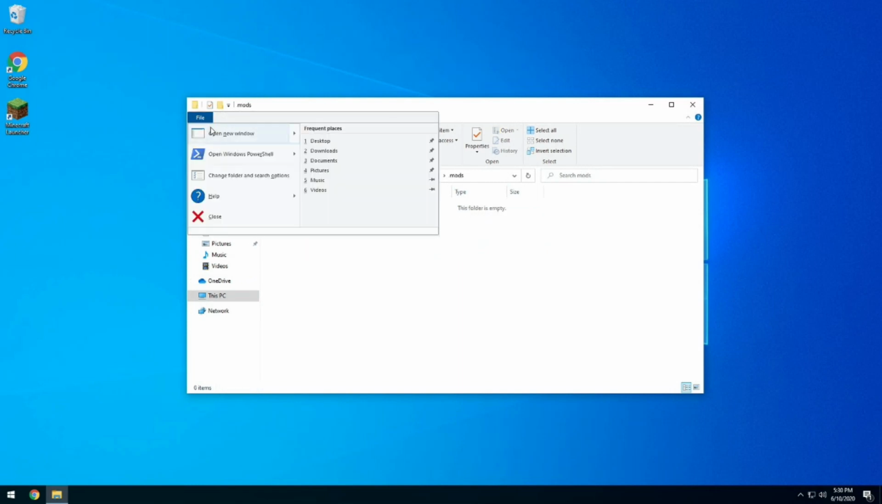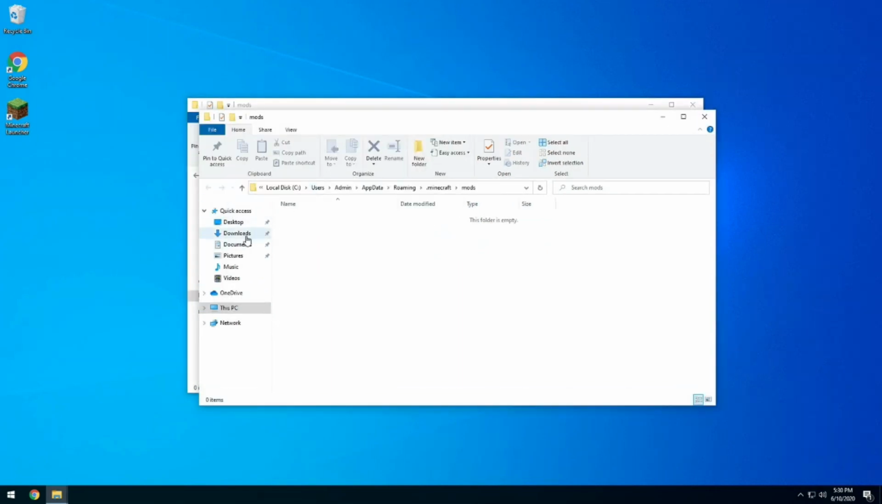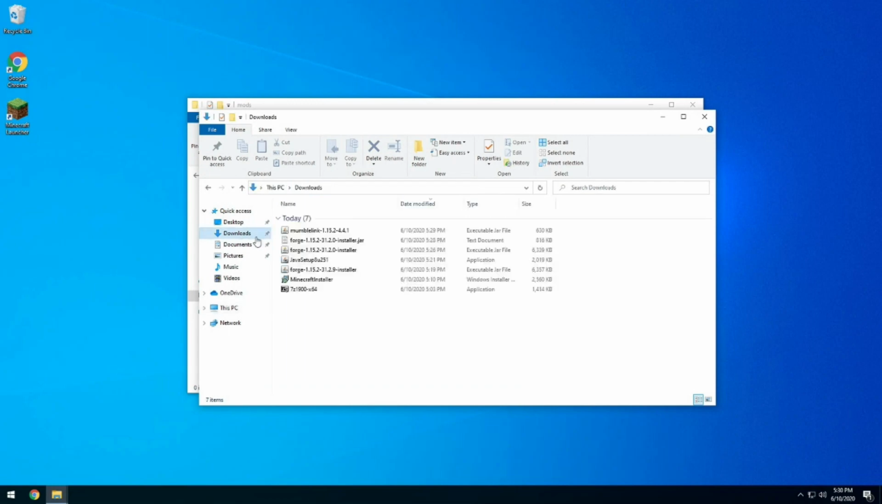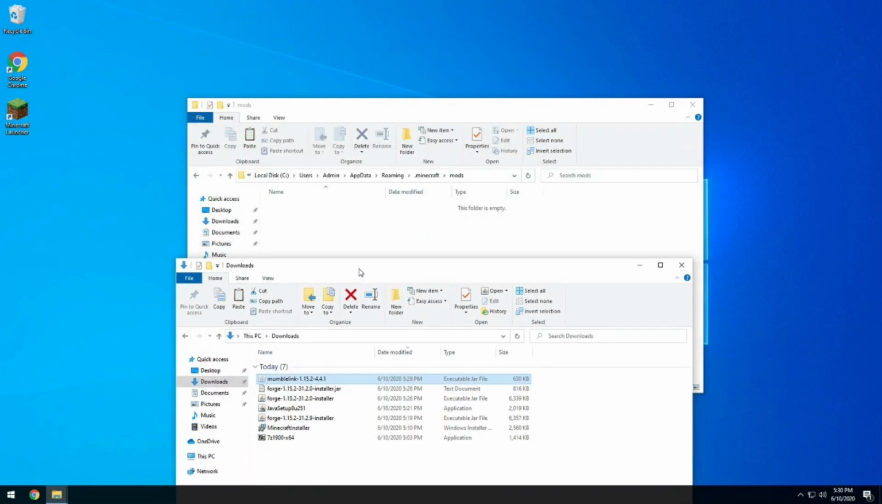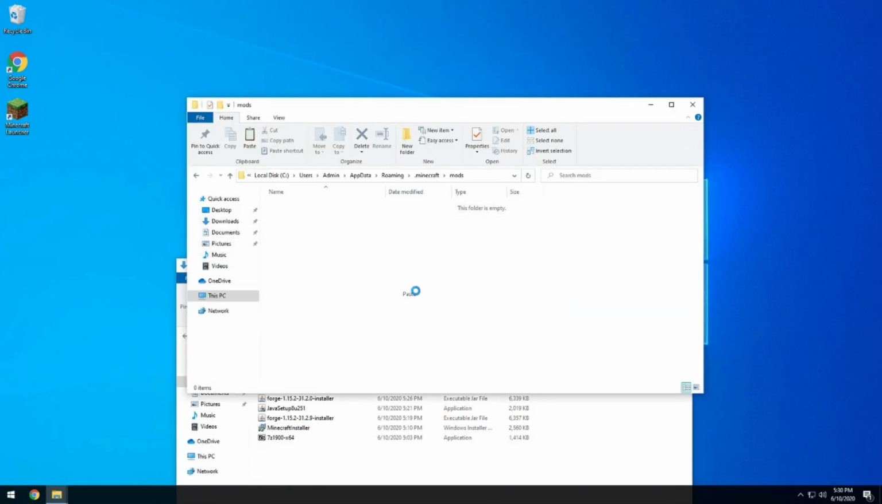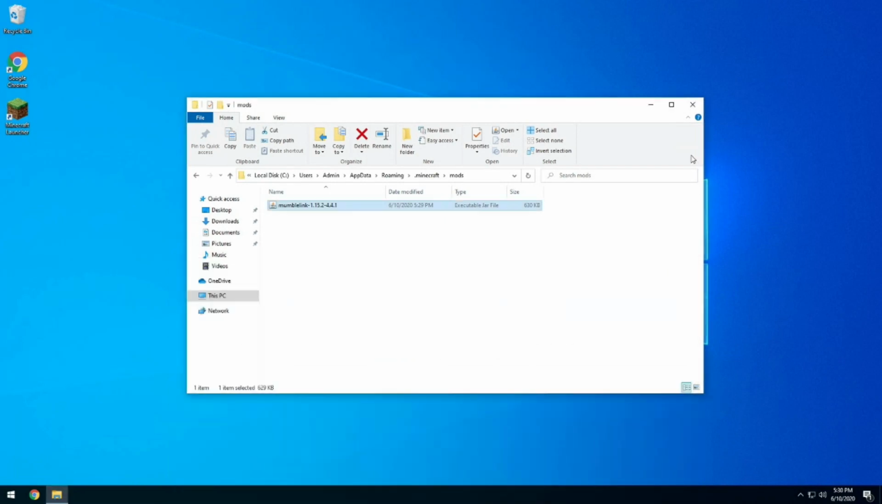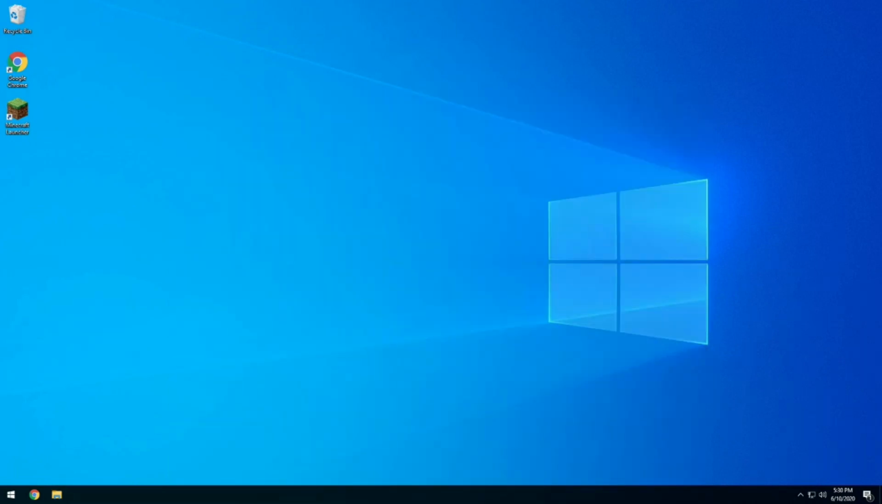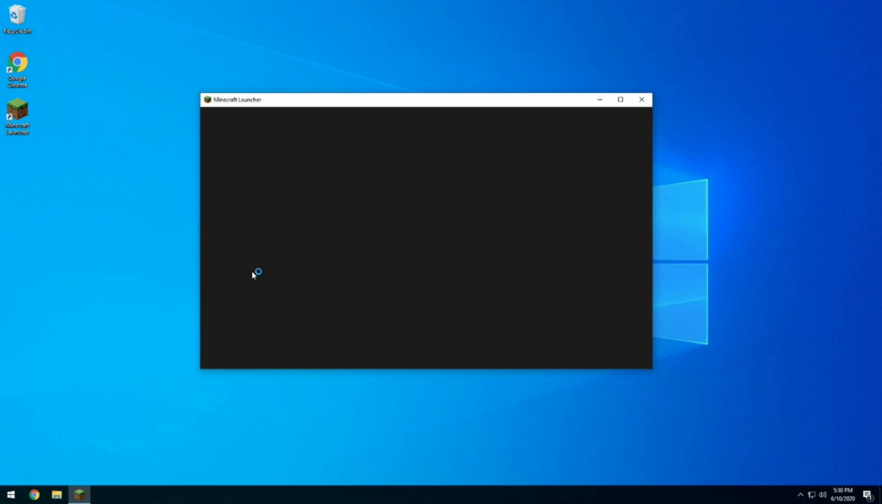So after I've made this mods folder, I'm going to go back to our downloads, and we're going to go ahead and copy Mumble link and put it in the mods folder. Okay, now Mumble link is installed. Next thing we're going to do is start up Minecraft to see if Mumble link has loaded correctly.